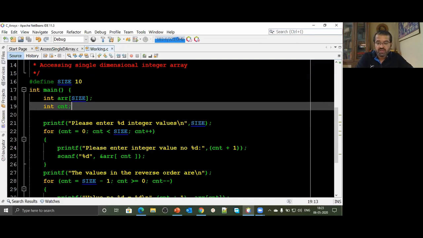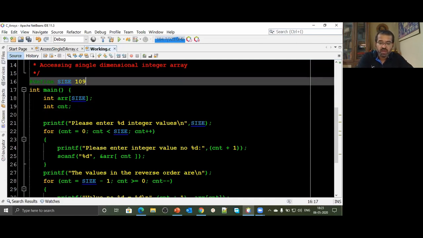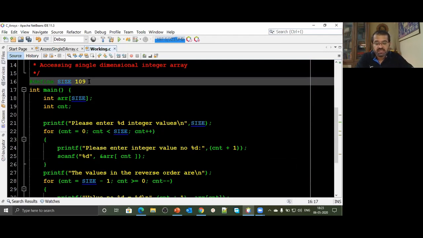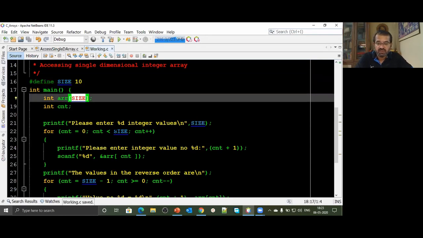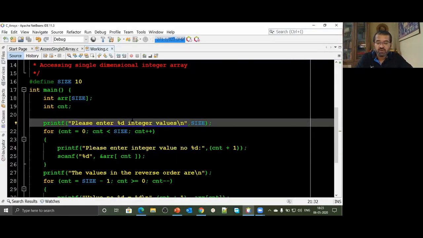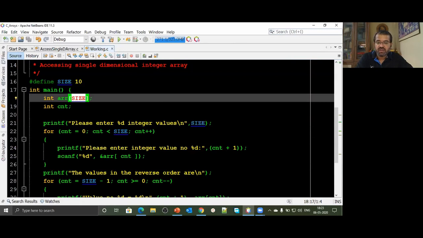Good thing is, tomorrow if I change this value from 10 to 109, I don't have to make changes anywhere in the program. It will automatically get replaced. That's the reason it is strongly recommended to use these constants rather than writing 10, 10, 10 or 5, 5, 5 everywhere. Tomorrow it changes, then you have to search through the entire program and make those changes. Why do that? Just define a constant.